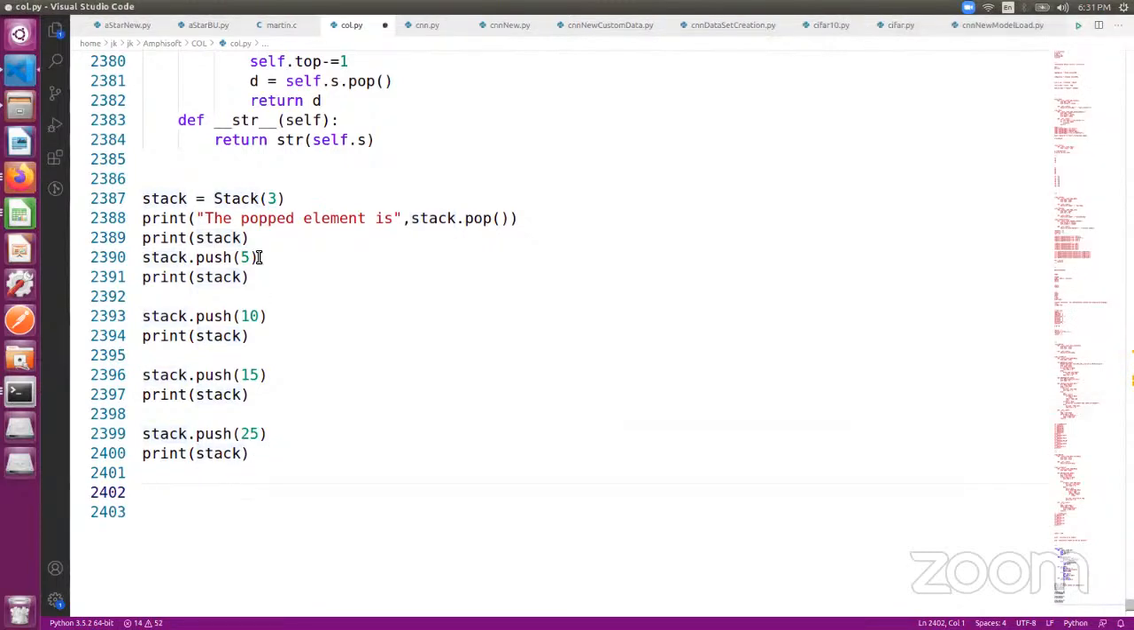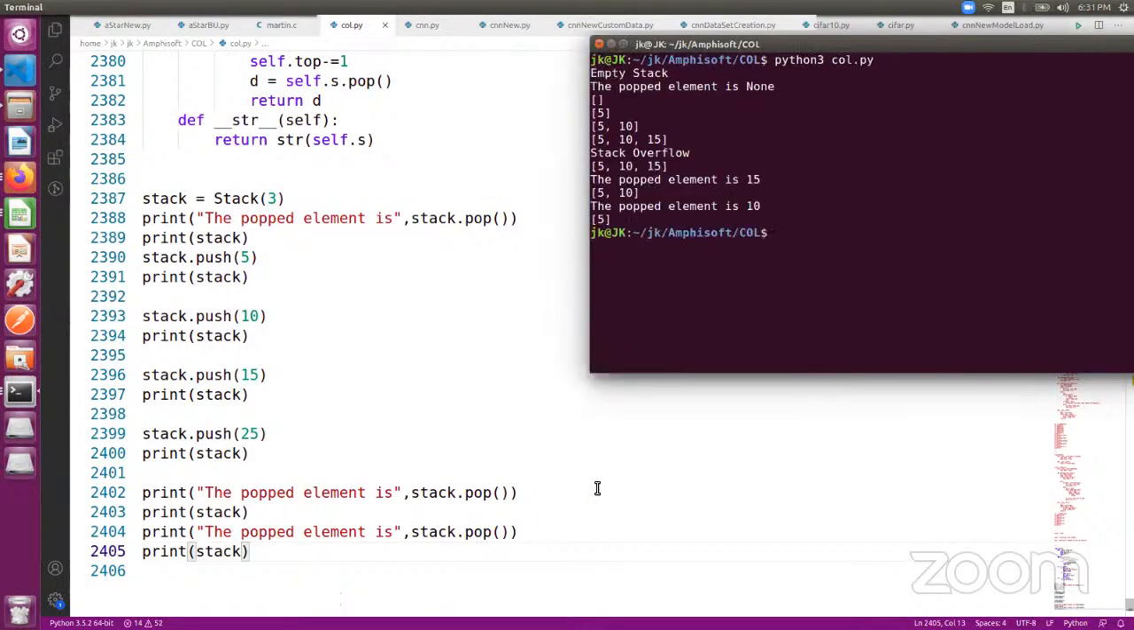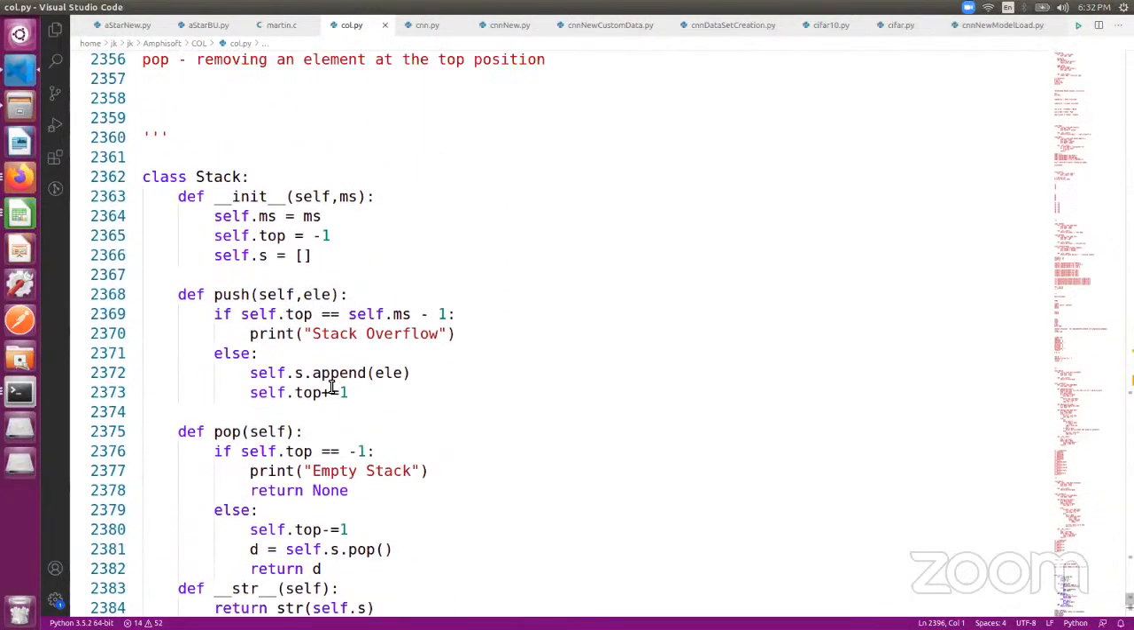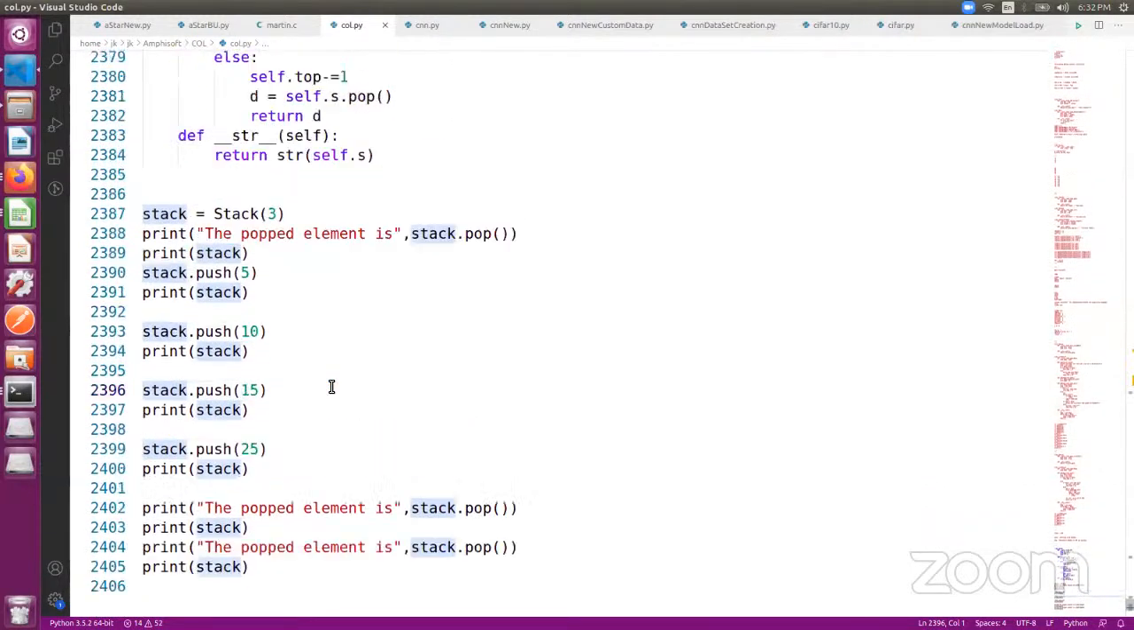Okay, now let us pop two elements. From this stack, I'm removing the topmost element, which is 15, right? So it got popped out. And then the topmost element is 10, so it also got popped out. Okay, fine. Any doubts in this? That's it about stack.